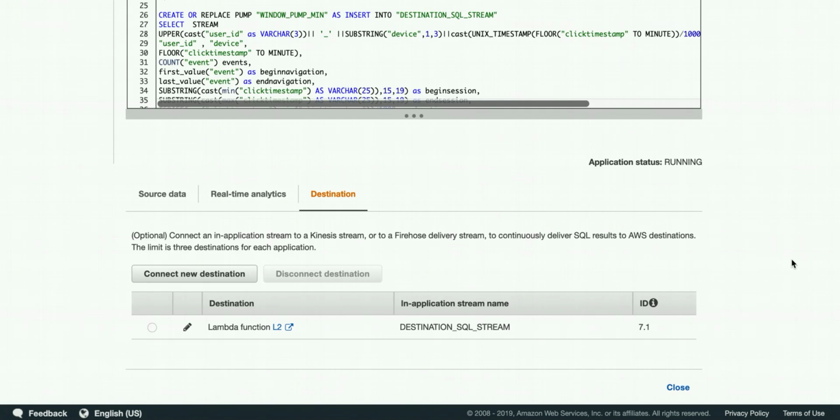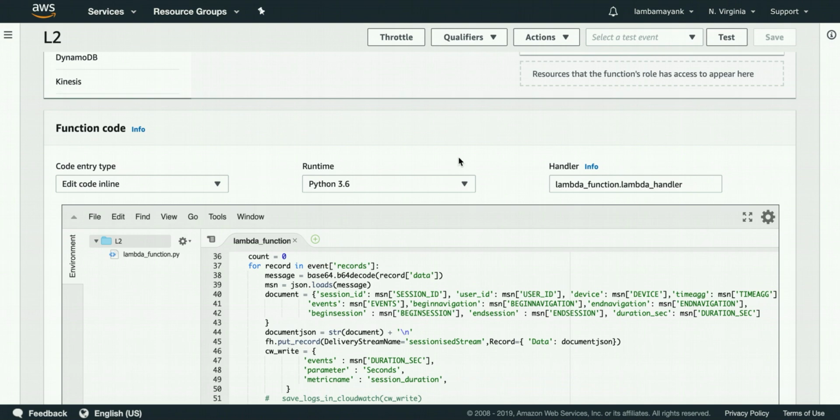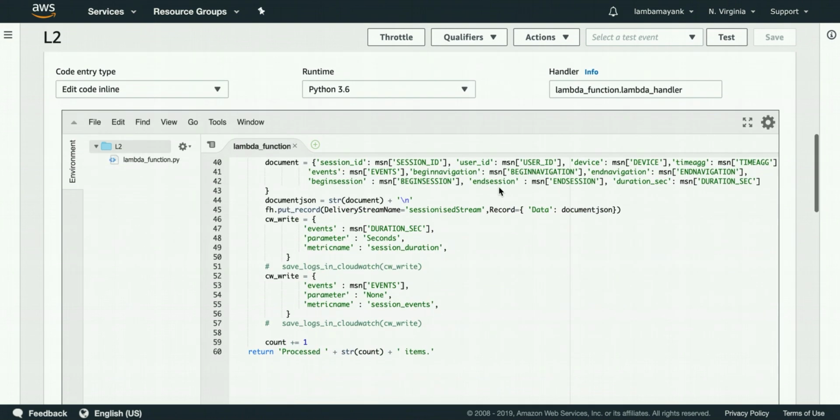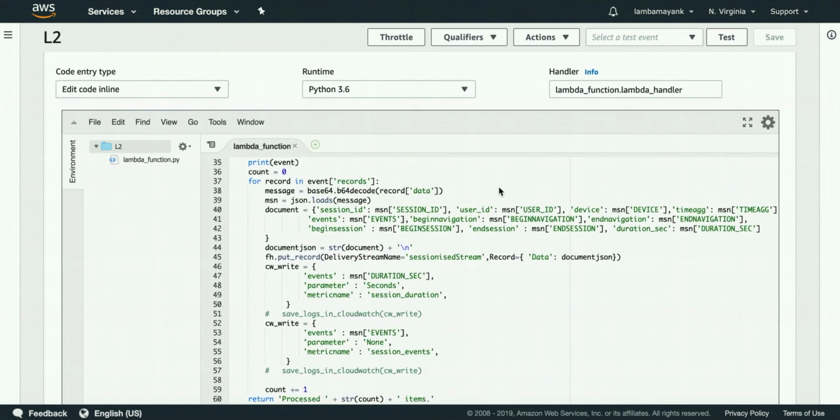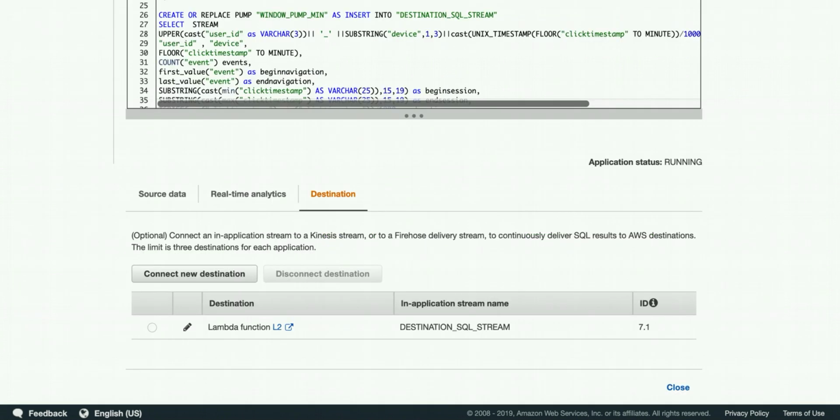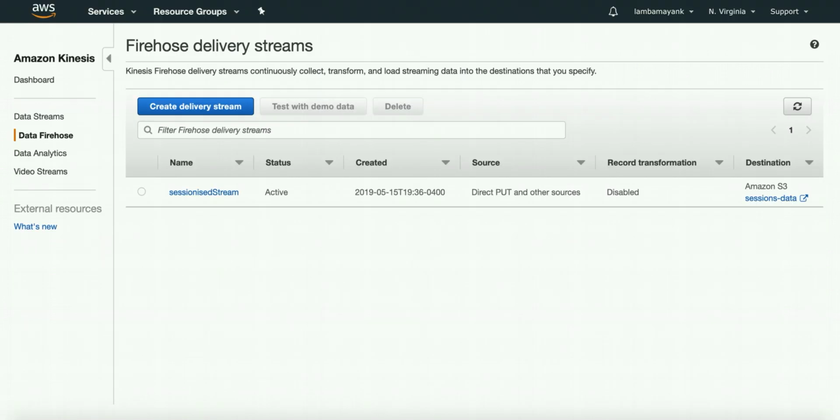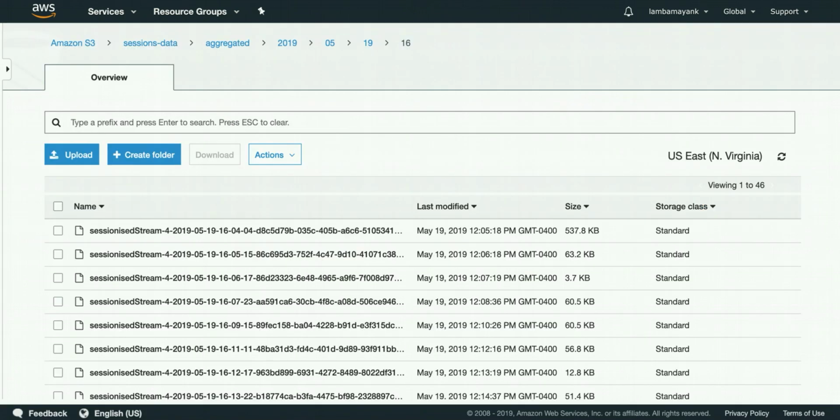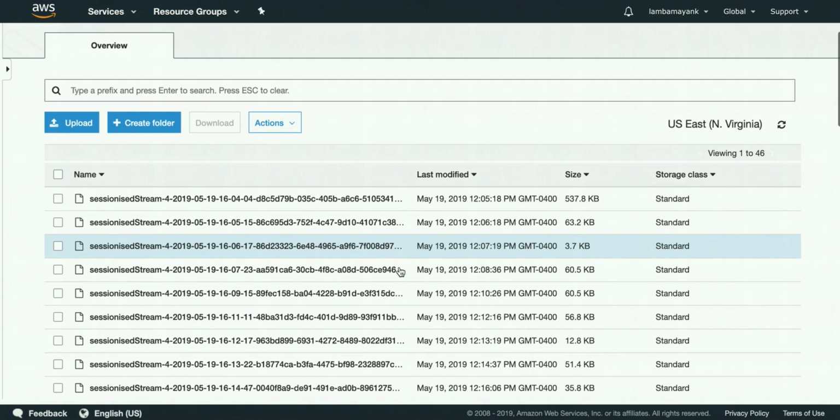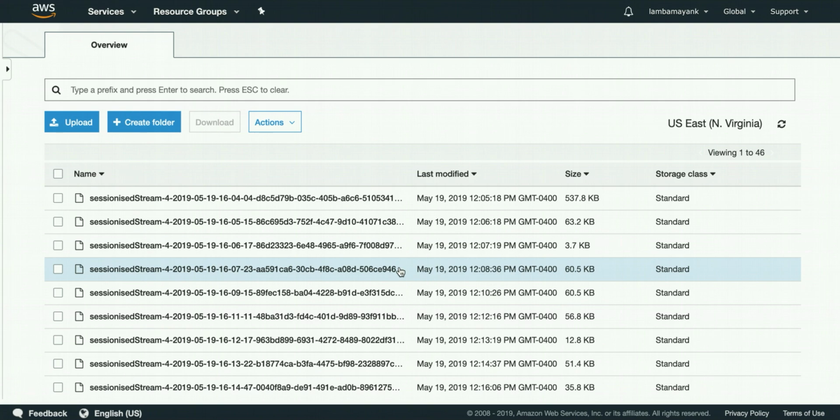Putting the sessionized data into the destination stream, Lambda function L2 is triggered, which essentially sends the sessionized data into Kinesis Firehose, and eventually that data is sent from Firehose to the S3 bucket that we had set up, and it is stored in the form of JSON files.